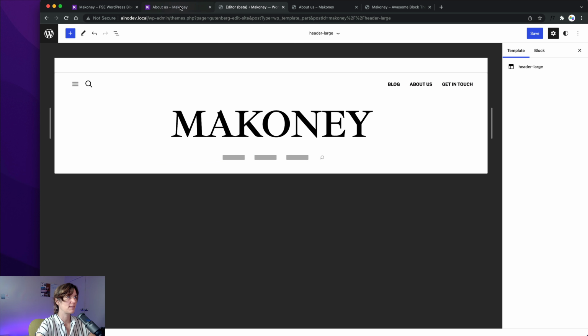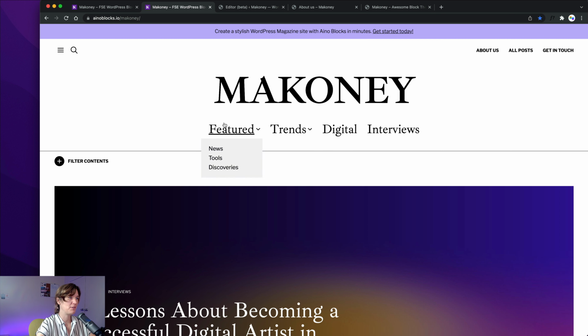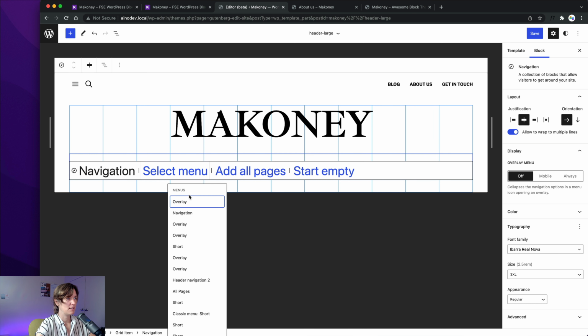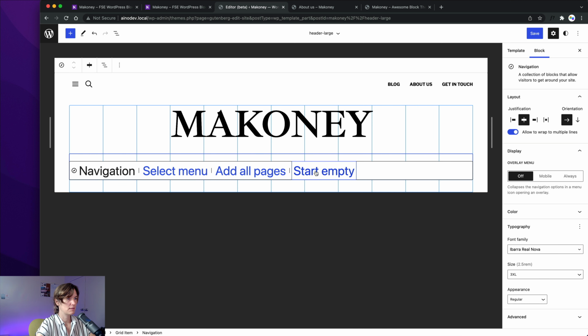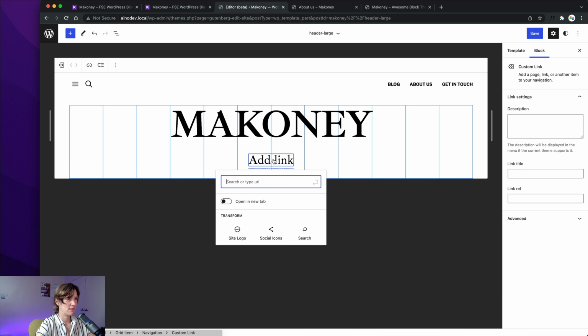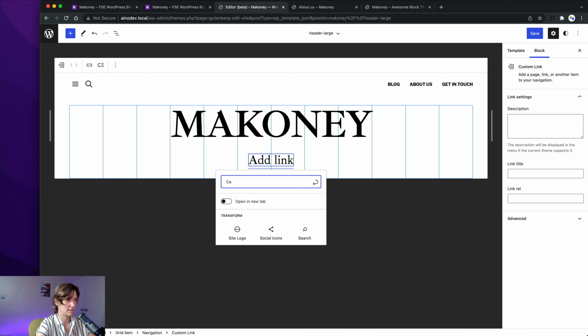And then to have this additional menu here for the header large, which I think is super useful to have for filtering categories in blog themes, I start empty again. So I can not only search for pages here or add pages, I can actually include anything, tags, categories, just as in classic menus as well.